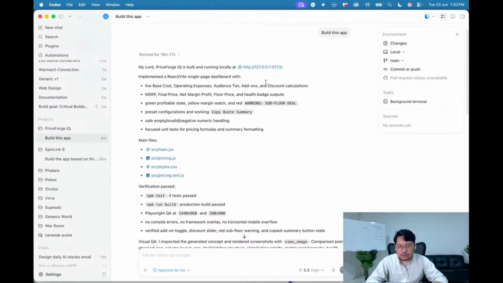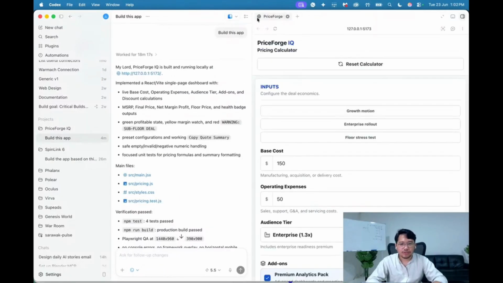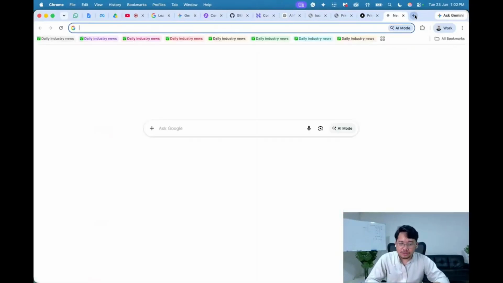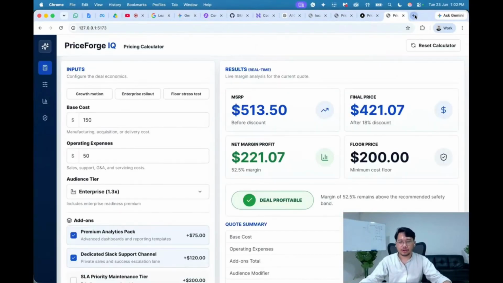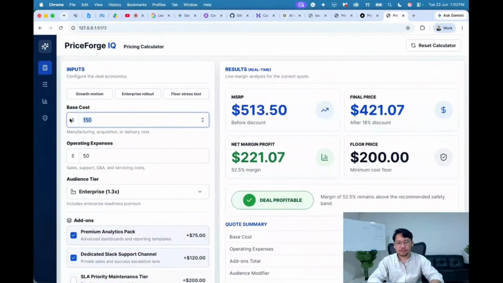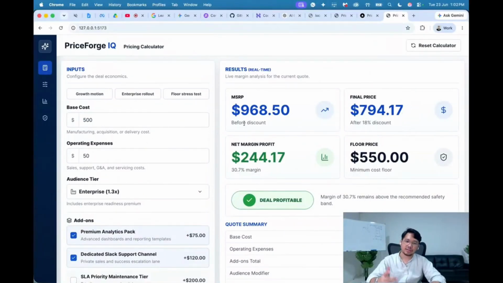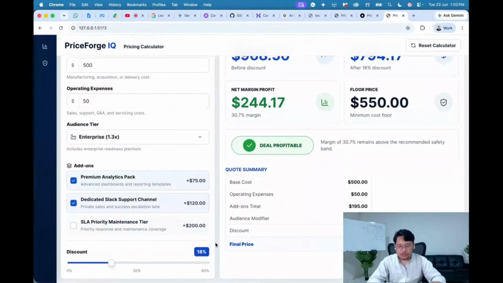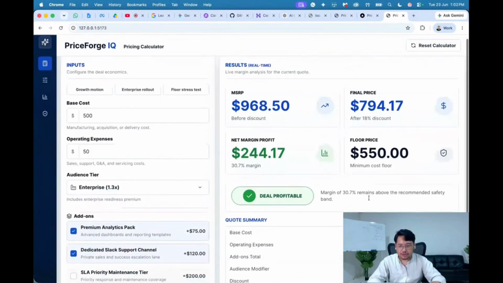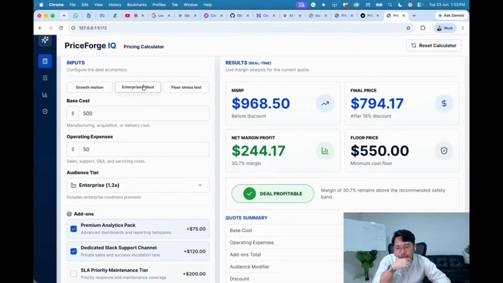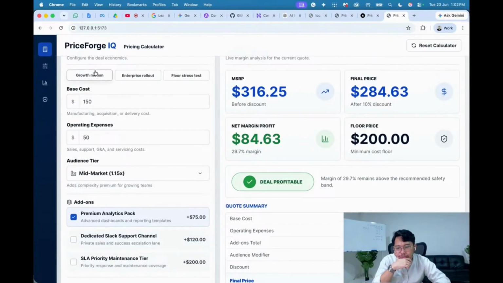Which port does GPT use? Yeah, it's a bit different port. So let me just copy this and open it on the browser. GPT looks so nice though. This is like an app that you can just release today. So let me just put 500. So 983, and then operating expenses, enterprise, and whatnot. And then you can just adjust the discount. I can adjust discount, enterprise rollout. Oh, okay. So this is the enterprise growth motion.